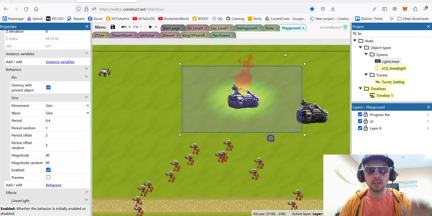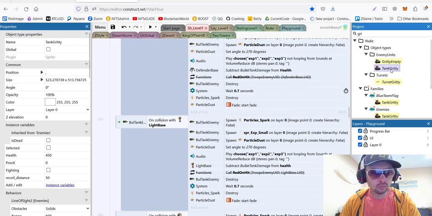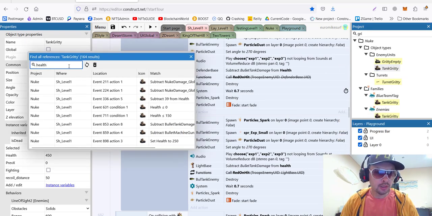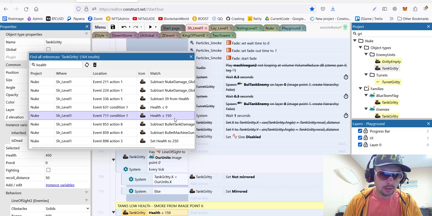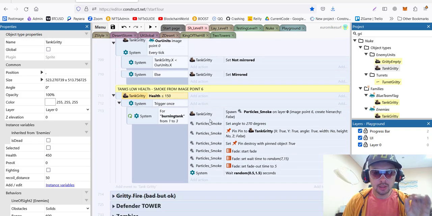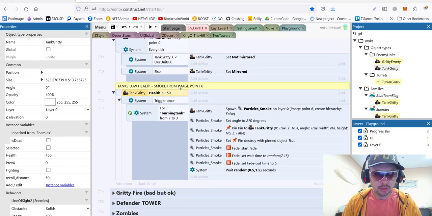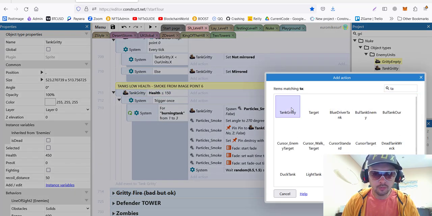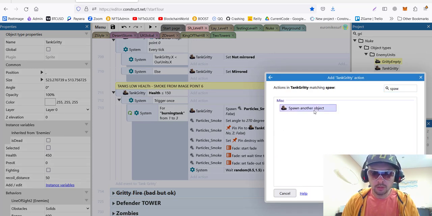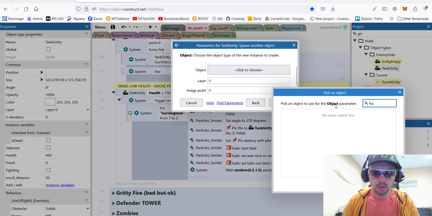If our tank health is low, we can find tank greedy, find all references. Where is our health? Let's see if health less than 150, it means it's about to be destroyed, and this is when we start doing our burning tank. In the past I was spawning just a smoke, but let's add the fire as well. So tank greedy will spawn another object, flame ball.